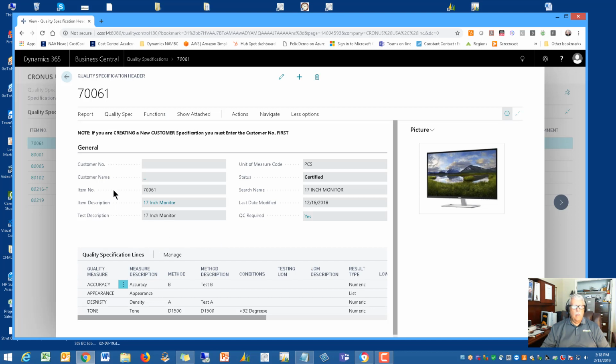Okay, so select your part number. Now let's do this first example. Don't do it for a customer. Just do it for one of your own specifications for some inventory item. In my case, I'm doing a 17-inch monitor. Okay, so put that in.